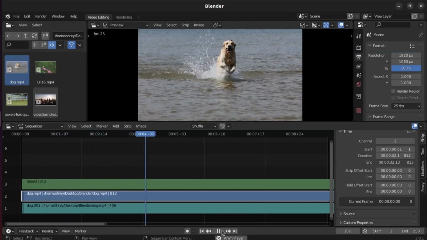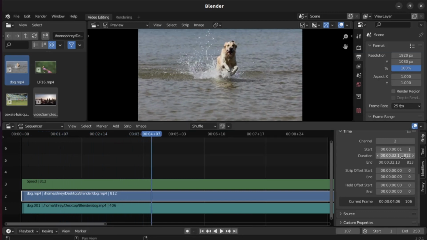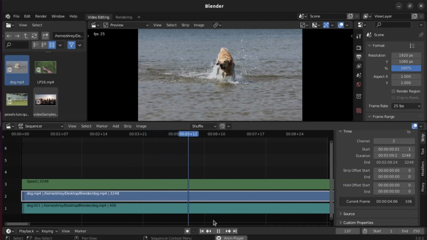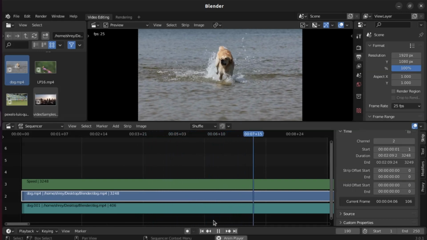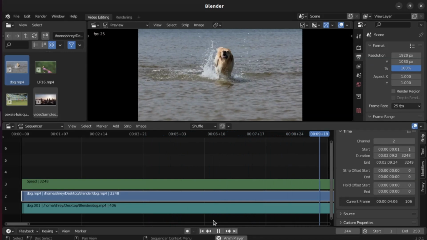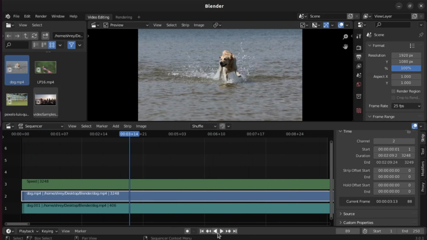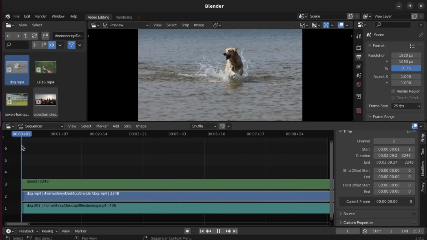Let's take it a step further. Multiply the duration value by 4. Play the video to see the impact. If you notice, multiplying the duration with 2 or 4 made the video slower and slower. This concept in video editing is called slow motion.